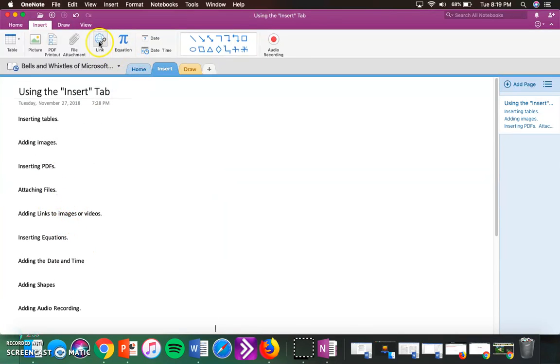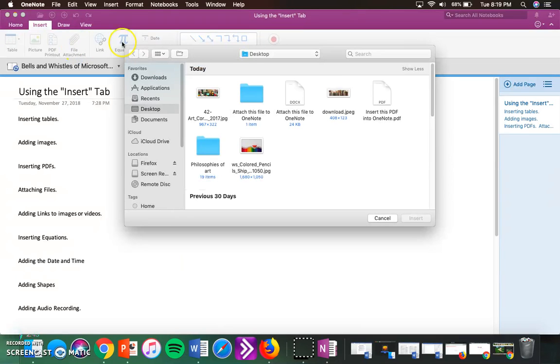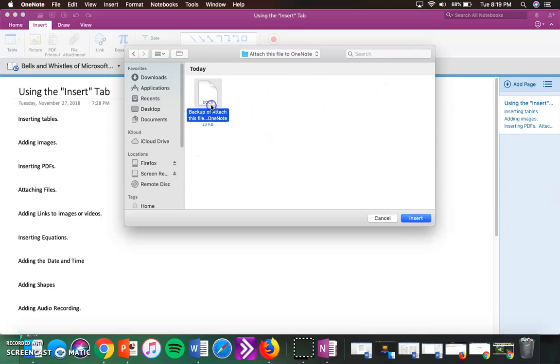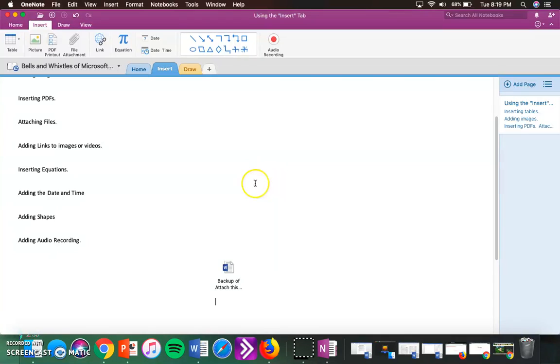To add file attachments, it's the same thing. Just go in through File Attachment and choose your document. It works with any Microsoft document such as Word, PowerPoint, or Excel.